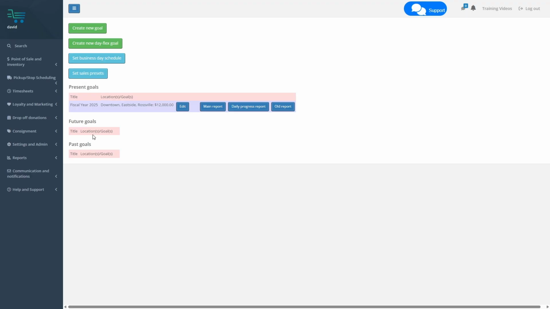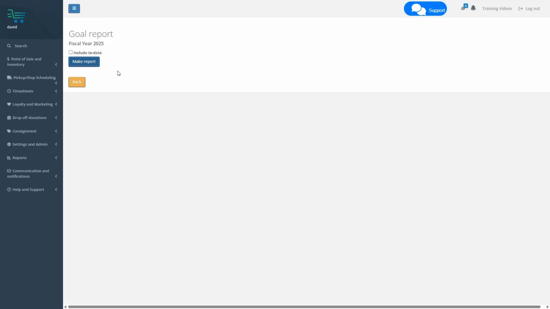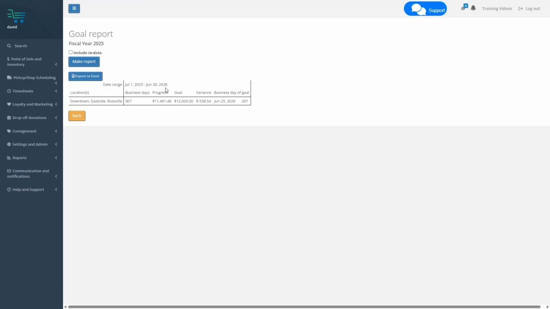Goals have a few different reports. Let's look at the main report and click Make Report. Along the edges, we have the locations used in this goal and the date range. The first column is the number of business days in this date range. I will cover how to set business days in another video. Next, we have the progress, the goal amount, and the variance. So this tells us that we are currently about 538 short of our goal.